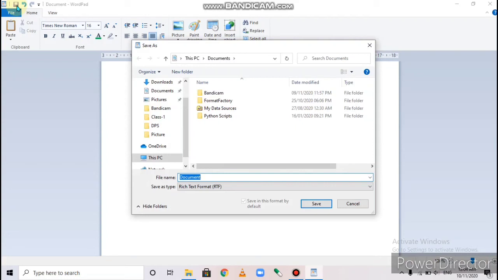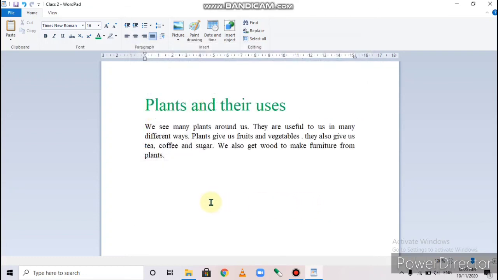Type a name for the document. In this text, type the name of the document. Type your name of your file. Class 1, 2, and click on the save button. Right?